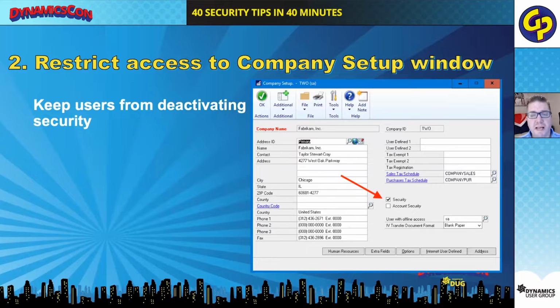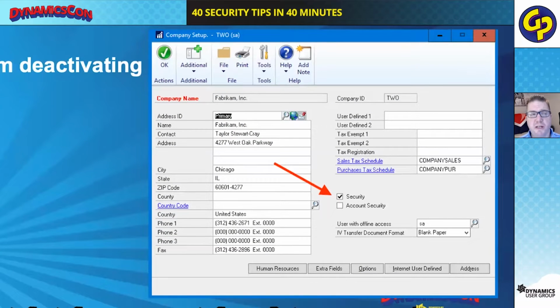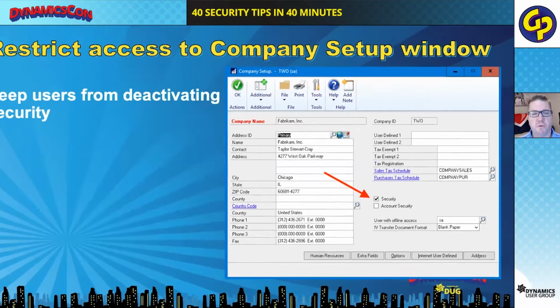Number two, restrict access to the company setup window. This is the same window where security is set. You don't want folks to be able to come to this window and turn off security and do something inappropriate. So you want to make sure that in security roles, access to the company setup window is restricted.